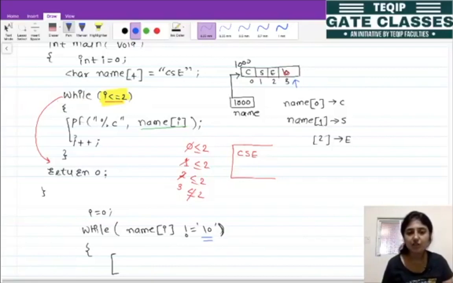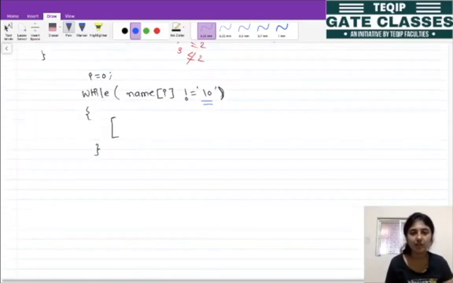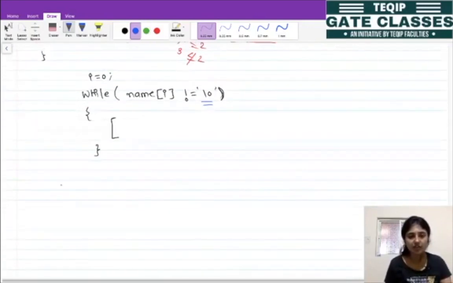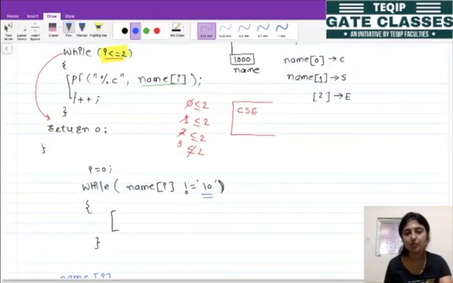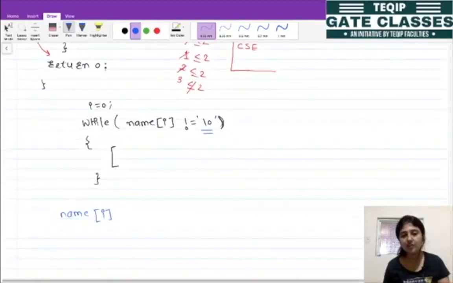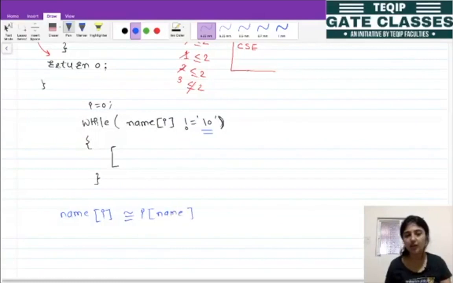One more thing, if you know the array concept very well, you know that this name of I, which we have used in this printf, with the first %c written here, is similar to I of name. Instead of name of I, we can write this too. We can write I of name, or we can write I plus name with pointer.